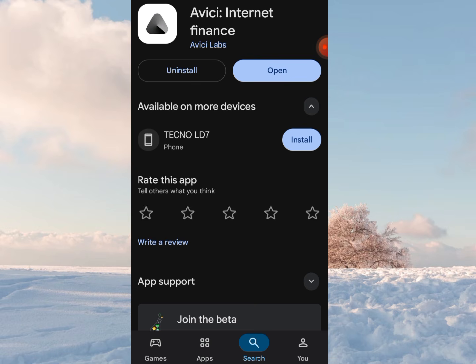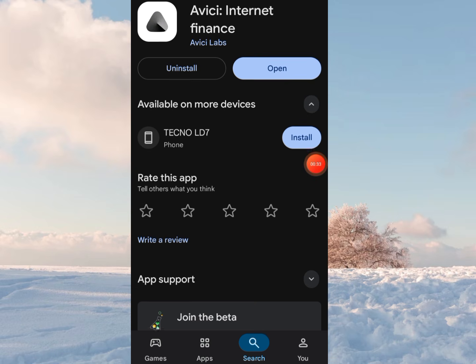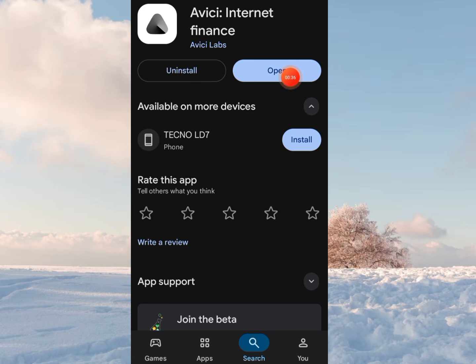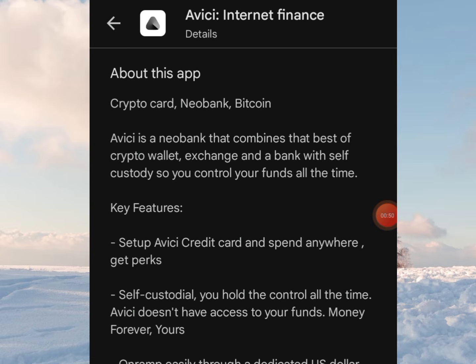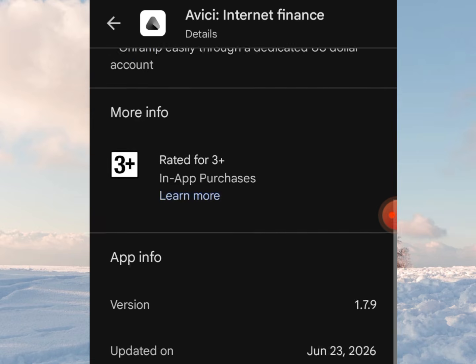With that said, I'm leaving the link in the pinned comment, and when you click on it, you find yourself here on Google Play Store for Android users. Avici Internet Finance. Avici is a new bank that combines the best of crypto wallet, exchange and the bank with self-custody, so you control your funds all the time. Set up an Avici credit card and spend anywhere. Self-custodial, you hold the control. Well, let's see how it works.